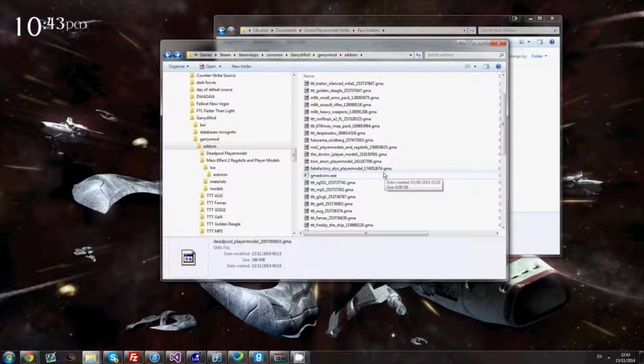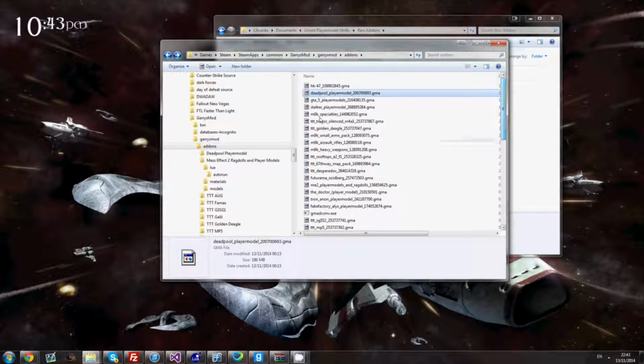But you're going to need this program. It's called gmadconv.exe. This basically takes these add-on files and converts them into folders which you can work with. To do this, you just want to change the file association to this program. Okay, so you want to open with this program, and that's what I've got by default.